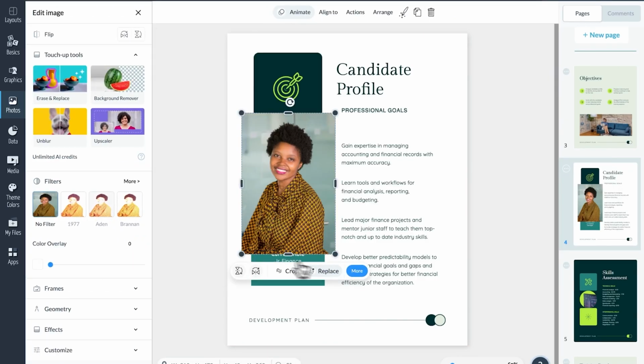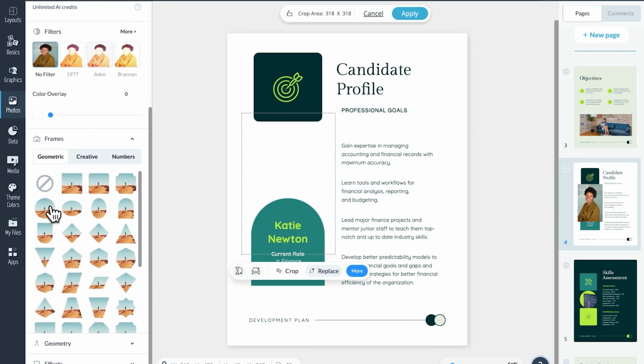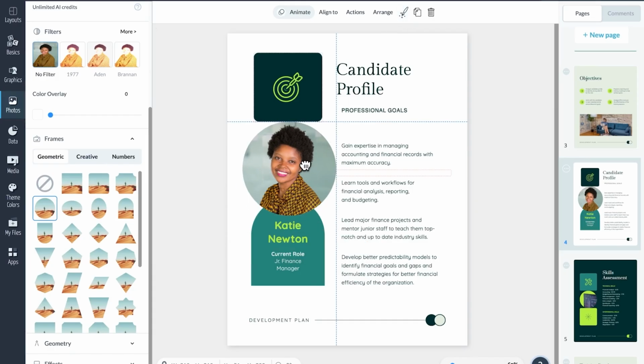Using shapes in Visme is also easy. Select the shapes from the menu and resize or change its color using the tools in the canvas. Visme also has shaped frames to use with photos like circles and diamonds. Once placed in the frame, you can move the photo until you get the perfect fit.